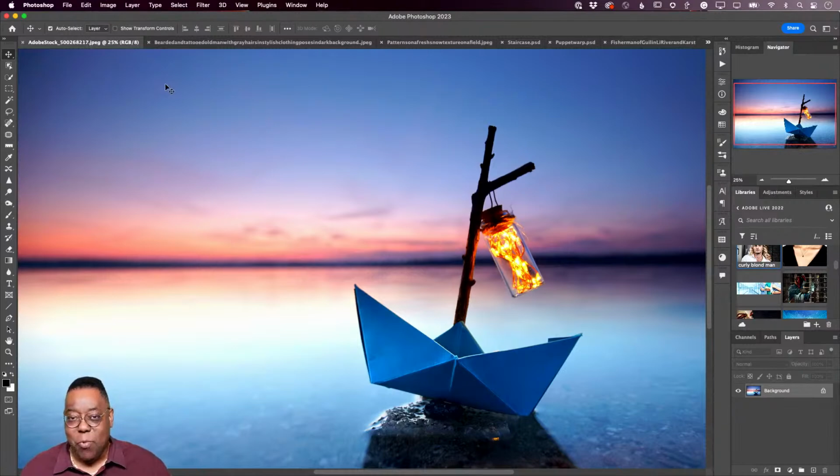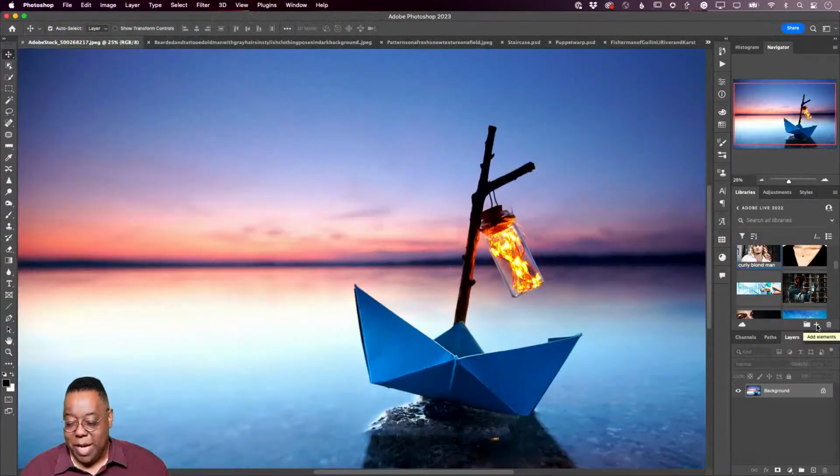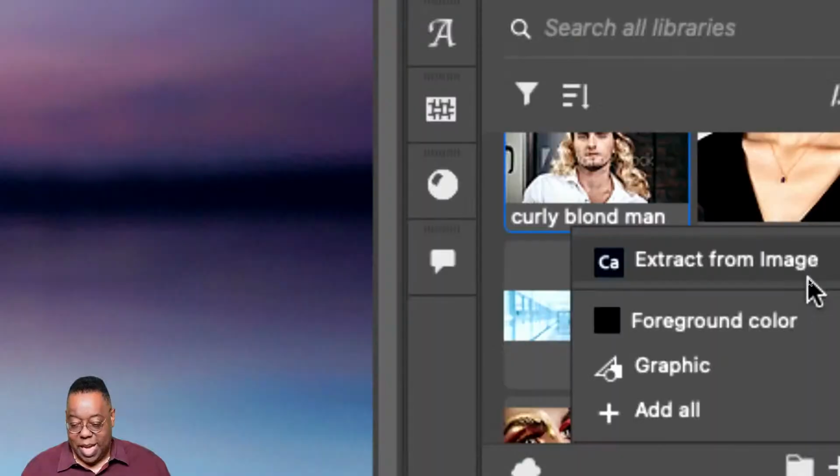So the first thing, number one of the 10, is Capture. Capture is a part of Photoshop. So what's Capture? When you have an image and you go to your Libraries panel, you have to have a library, at least one, and you go down to the plus sign at the bottom right under your Libraries panel, and you just click it, you'll see the CA icon. That CA is for Adobe Capture.